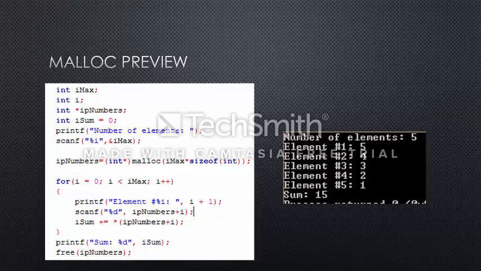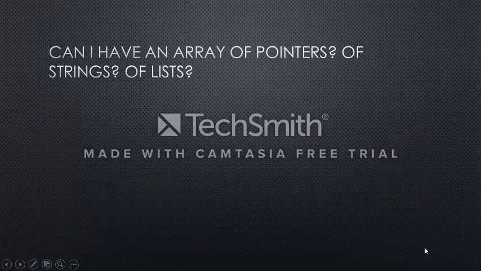And then here I'm just scanning it and saving it using pointer arithmetic and just doing the addition. So here's an example. This could be 6, 7, 8, 100. I just choose 5, and the sum of my 5 elements plus 15.